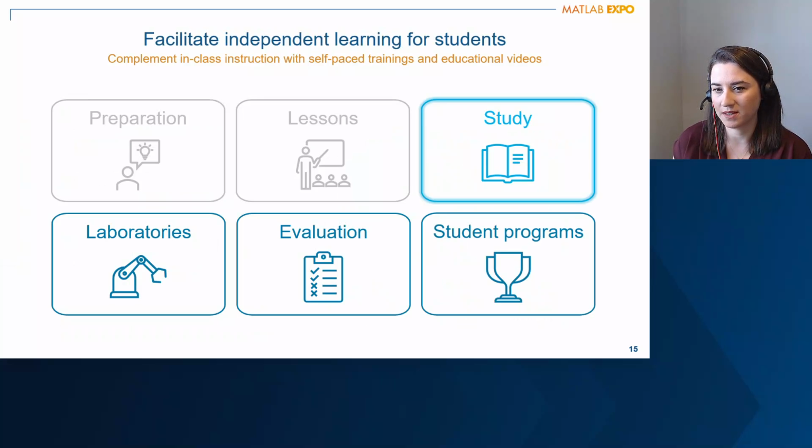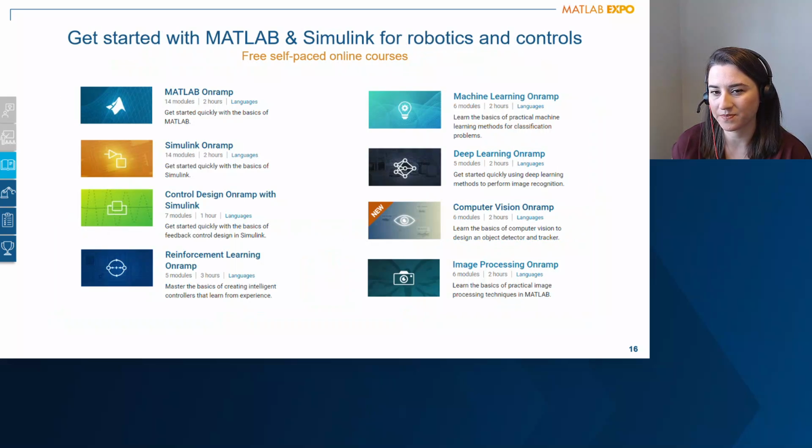Now that we've seen various tools and resources to prepare and conduct our theoretical lessons, let's see how we can facilitate the study of these subjects for our students. In this section, we will highlight online courses and educational videos for self-learning of robotics and controls concepts.